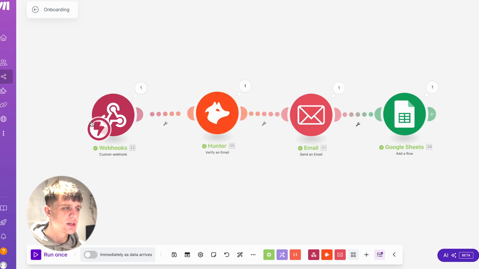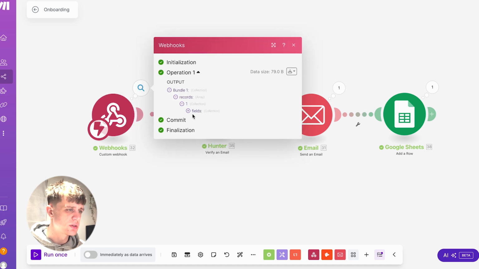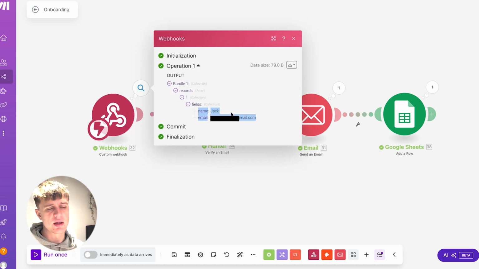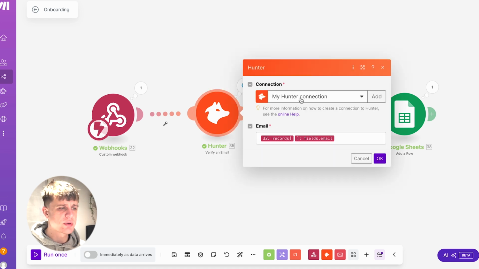And then as you can see here, it brings in the input fields. So as you can see there, that's the input that we managed to get. Then I've run it through hunter.io, and what it's basically done is just filtered out the email.